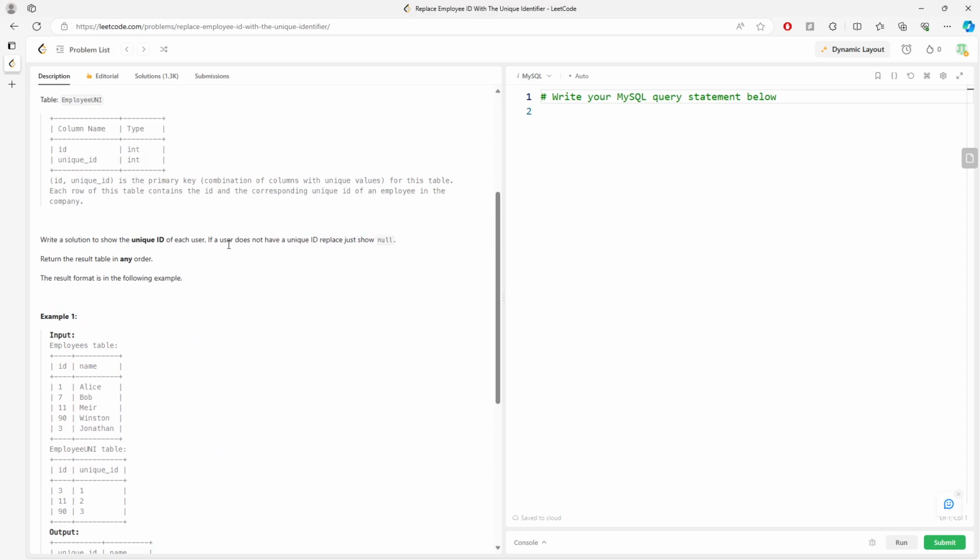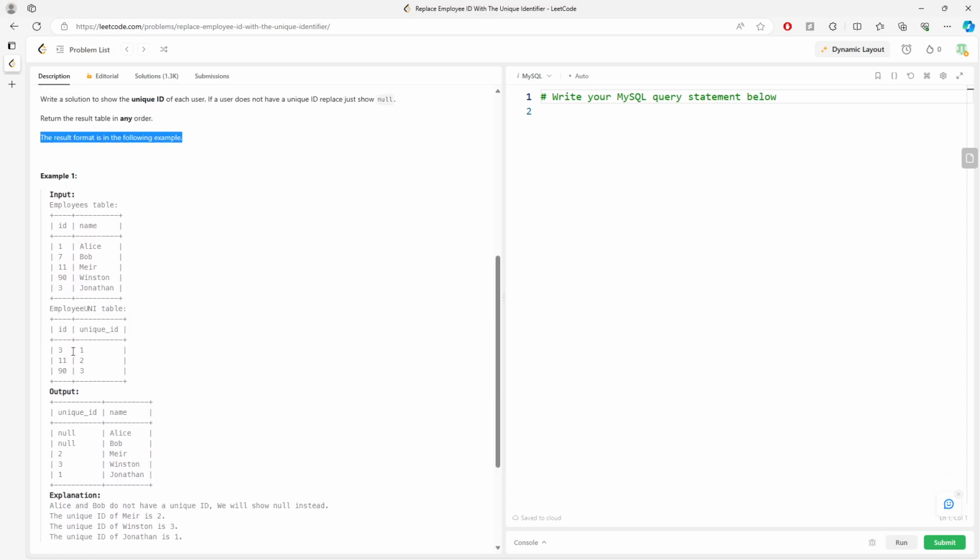So you want to know there is a left join happening. Basically, you want to match the UNI ID, which is 3, 11, 90, to the employee ID 3, 11 and 90. So it's going to be these three names, right? And for people who don't have a unique ID, you want to set it to null. So you want to use a left join, right? While we're selecting the unique ID.